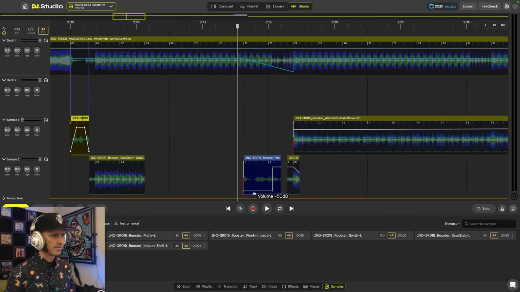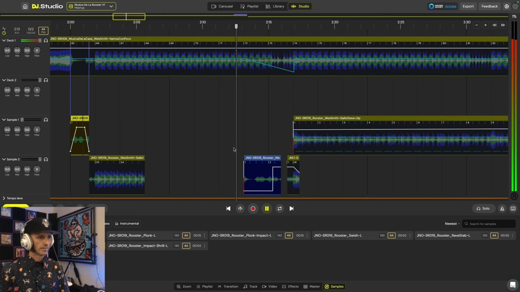And so I basically dropped the volume to -50. You can't hear it, and that's the max you can go with this effect in the DJ.Studio app. And then I just did a hard up to 5 so that it comes in immediately, and you can hear that. It's the same exact sample. I didn't change anything.